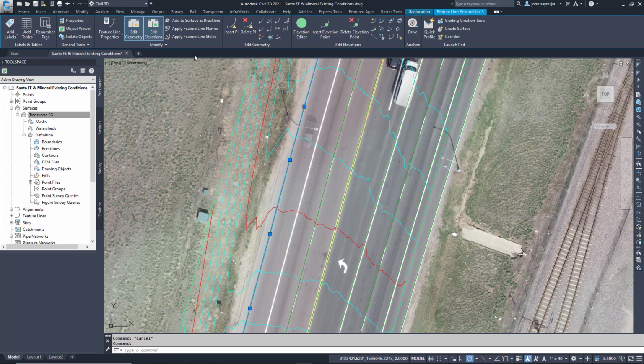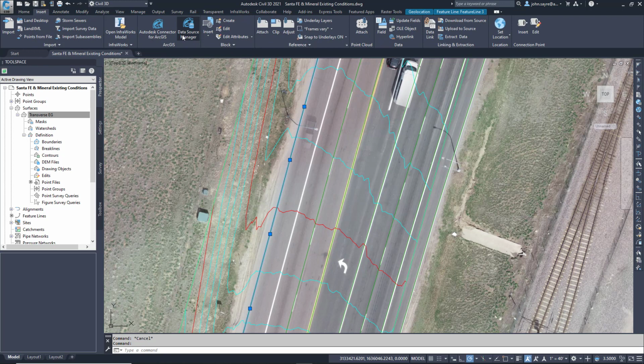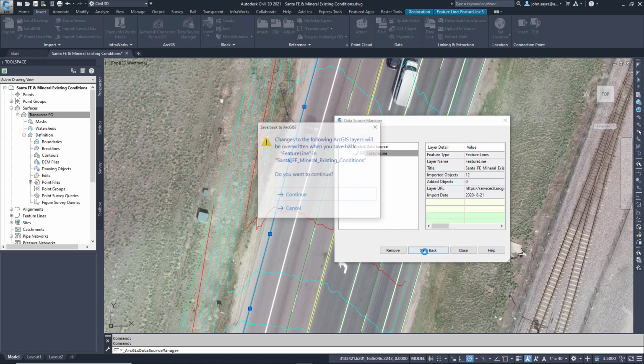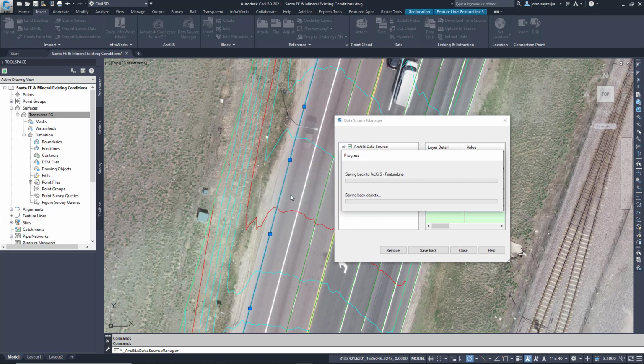Now that we have made the changes, the next step would be to save back. In the Data Source Manager, you simply be sure that the feature is selected that you want to save back, and then simply select Save Back.